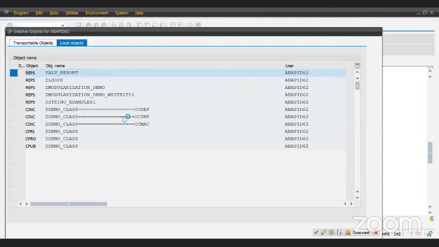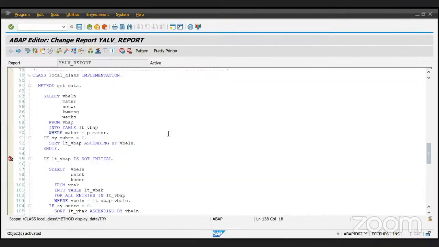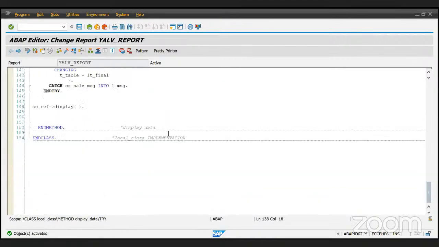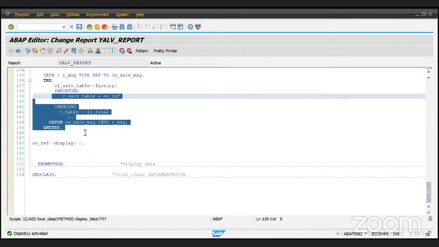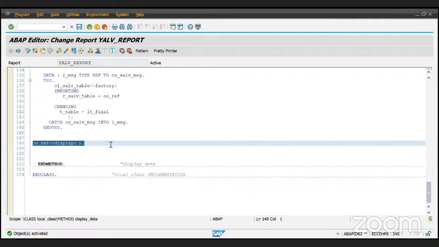So that's all for today, guys. We can create the ALV like that. We can write the logic like that. We can call the factory method to create this ALV instance, and then later, at the last, we can call the display method to display the ALV.